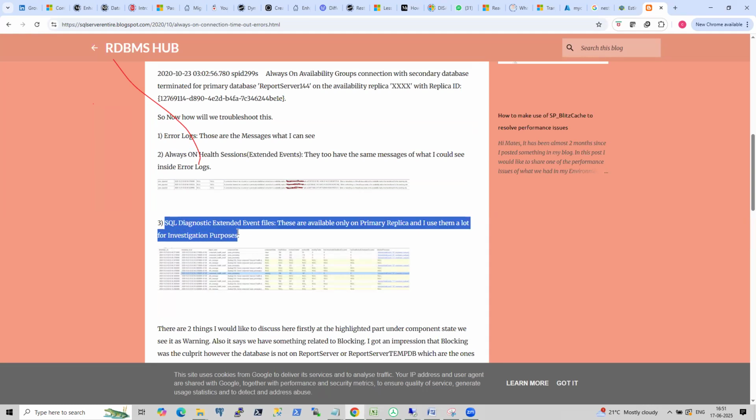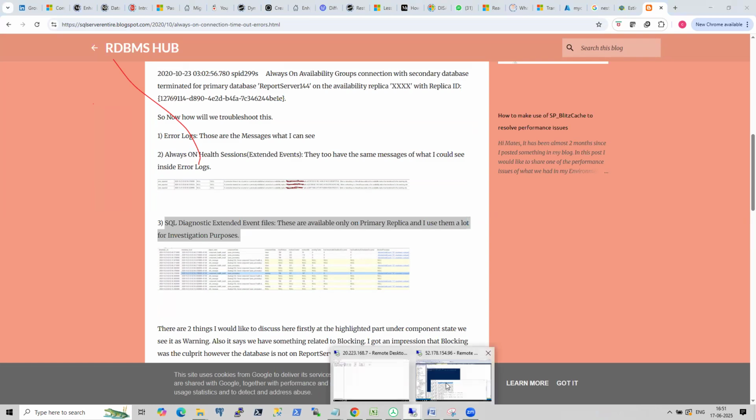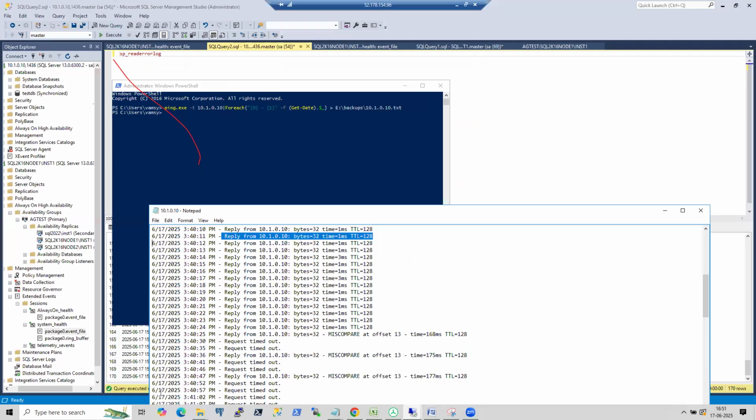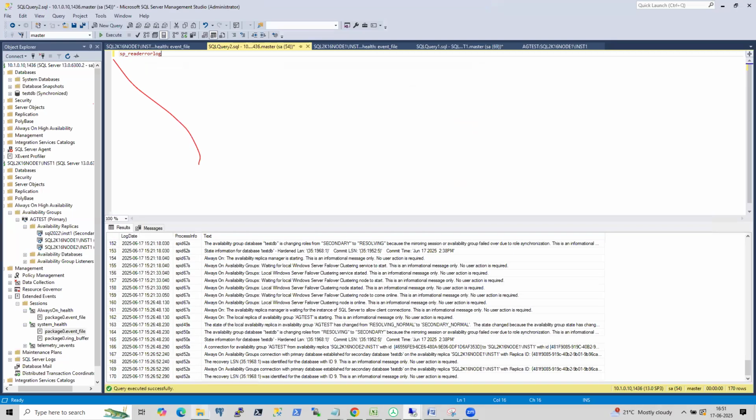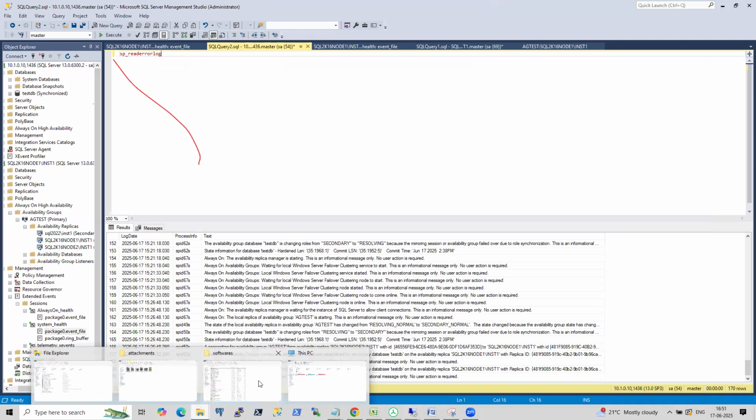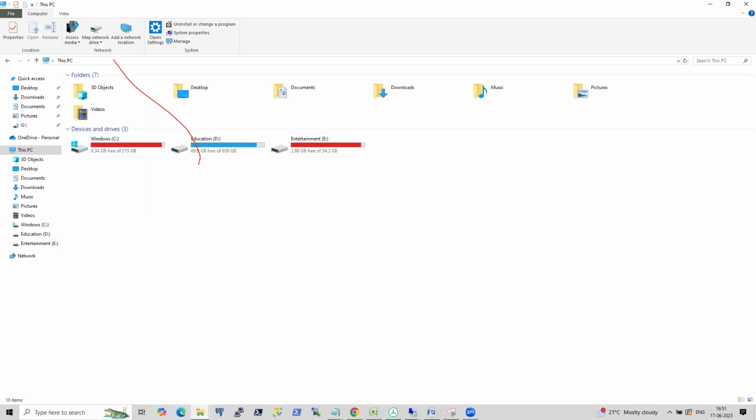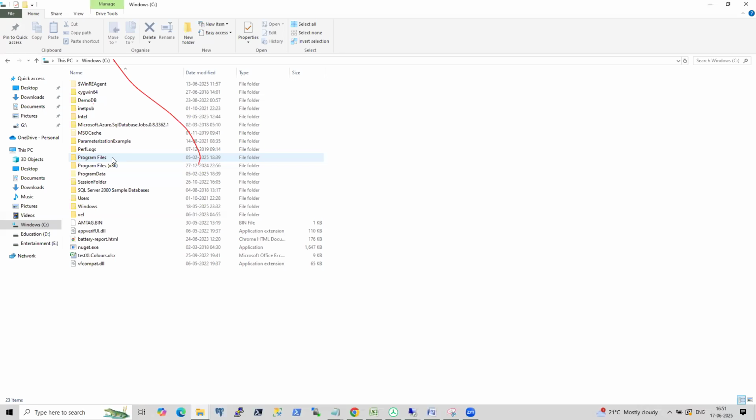I'm also talking about SQL diagnostic extended event files. So these files are also there. If you want, I can show you. I think it will be there. Let me check that part. How many of you are aware of SQL diagnostic? I think this is my PC, okay, this is that one.